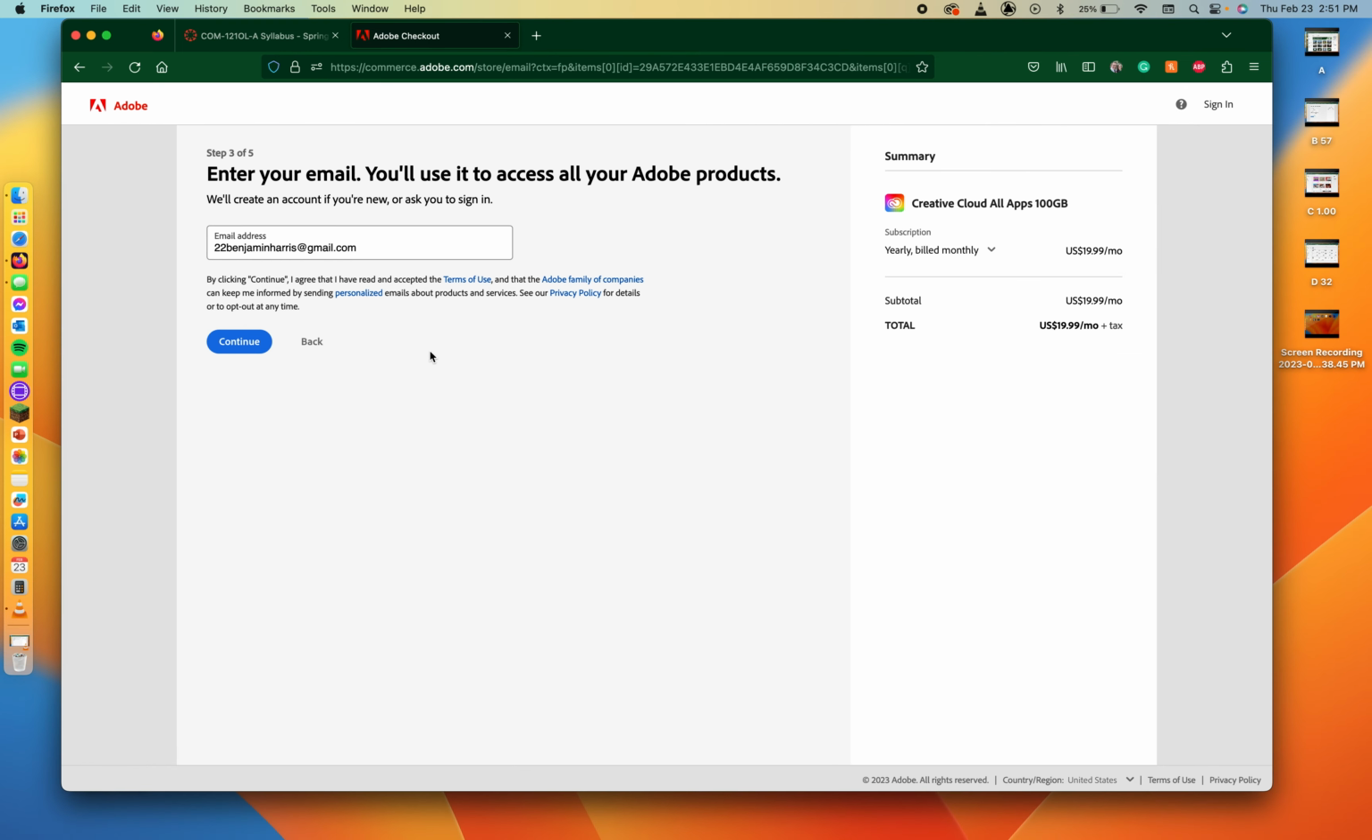Now this next window is going to want an email address for your Adobe Creative Cloud to attach to. For this, you're going to want to put your student email because you are trying to sign up for the Adobe Creative Cloud student pricing, which is again $20 a month. And you will need not only your student email, but also your student ID. Adobe's going to want to see your student ID. Now, clearly, this email here is not a Franciscan email. This is just my personal email, so I'm going to go ahead and hit Continue.